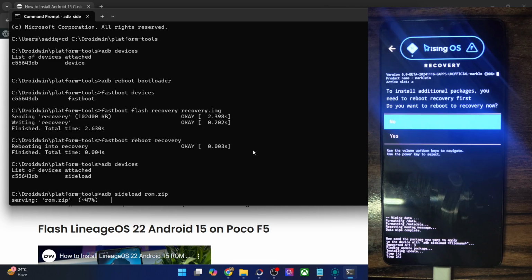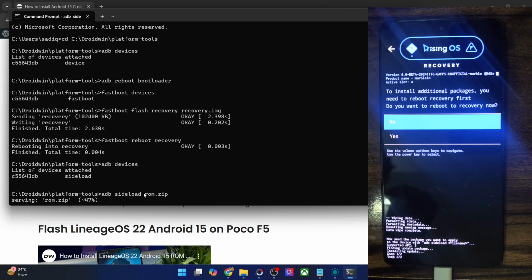So guys, the flashing is now complete. If you want to flash any other zip file, then tap on yes. Your phone will reboot to recovery, and then you may do an ADB sideload of the required zip file. There is no need to flash GApps because GApps is already there in this ROM. If you want to flash Magisk or any other zip file, then just tap on yes.